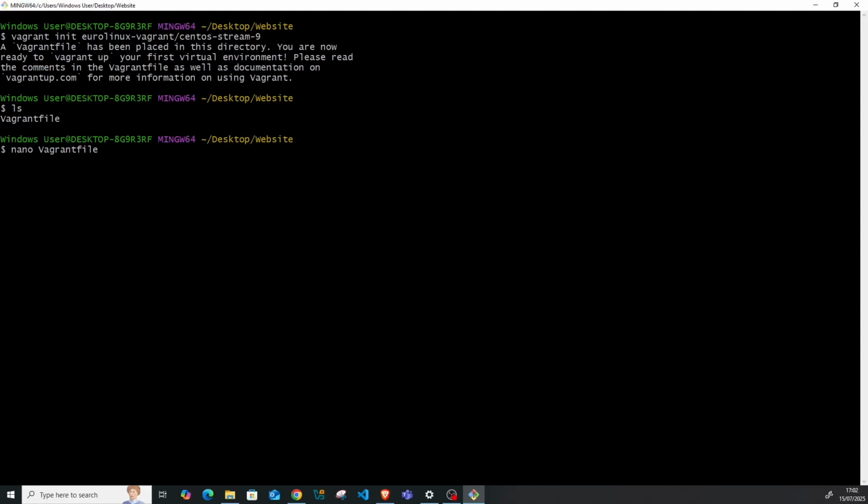Okay, we're inside the file. So this is everything that is contained in this Vagrant file. You can see the VM we're using, the VM box we're using. You can see the name here, right? Which means we're using CentOS. You can see everything here.